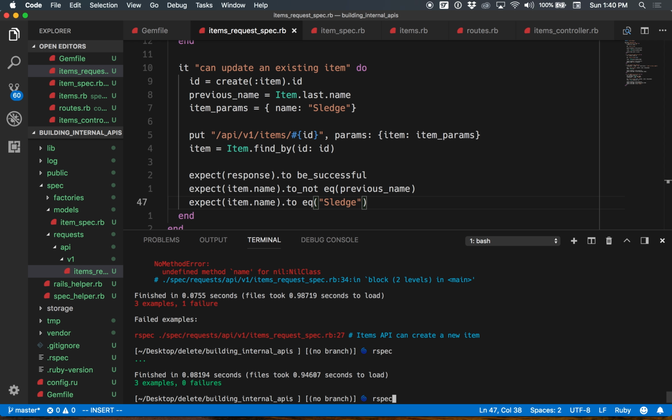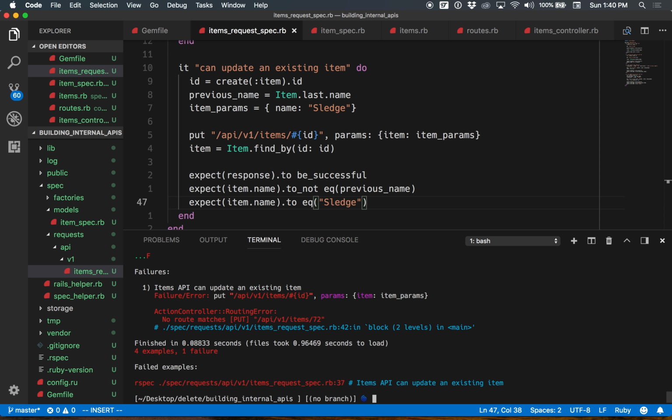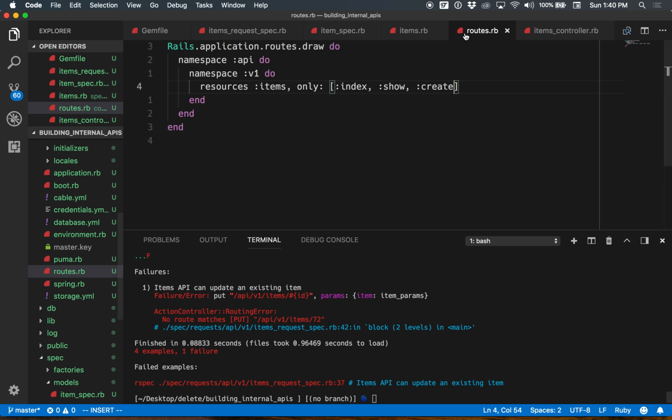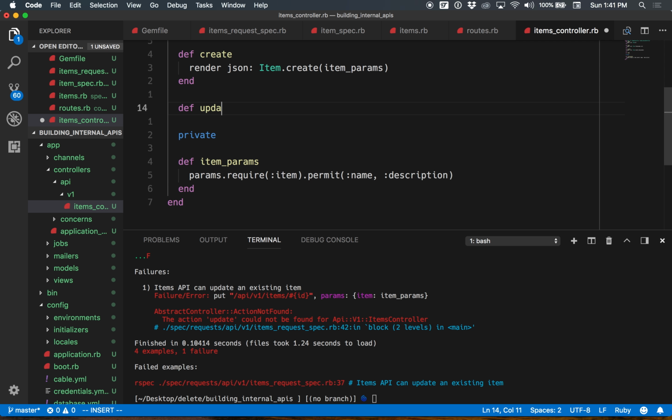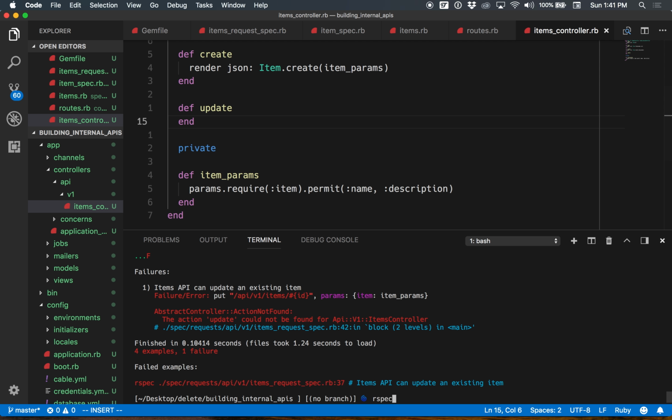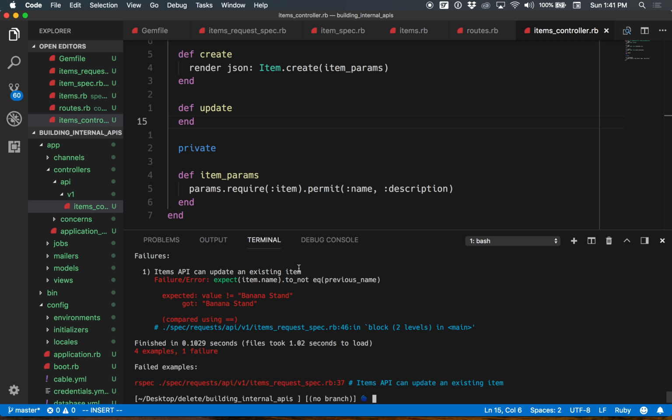Excellent. We run our tests. Surprise, surprise, no route matches. We go back to our routes file. We add update. Run the test again. No action update. Man. Def update. Cool. Run it again. We expected the value not to be banana stand, but we got banana stand.